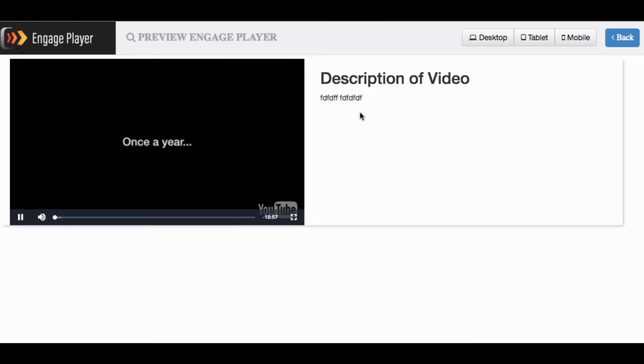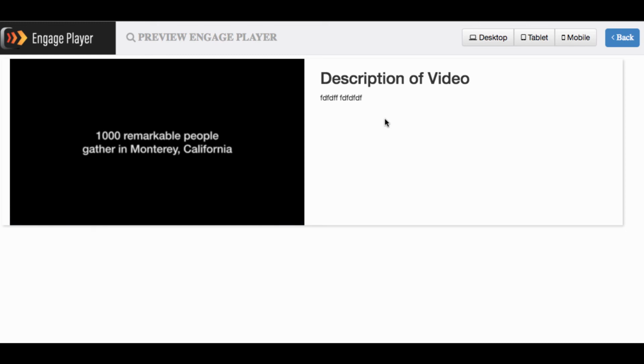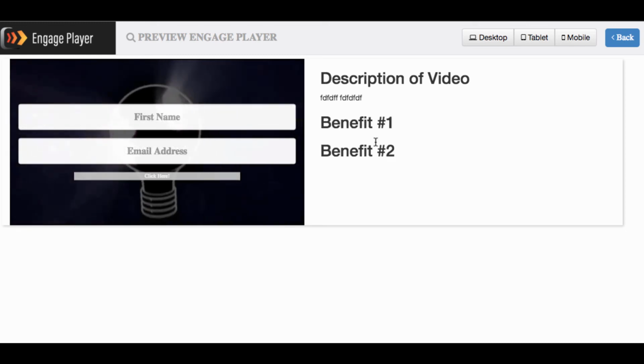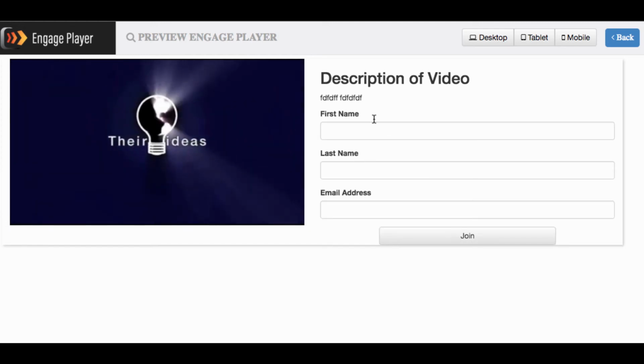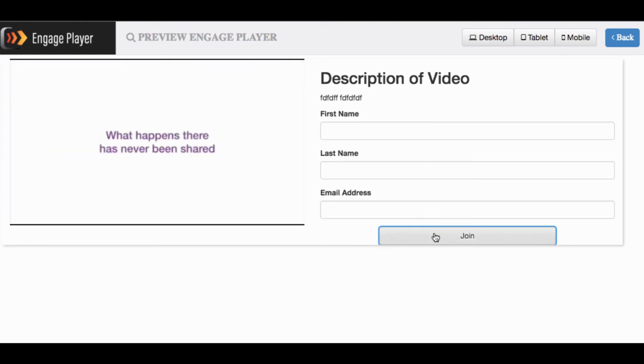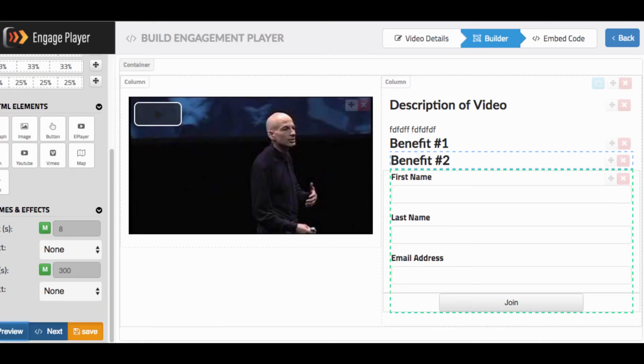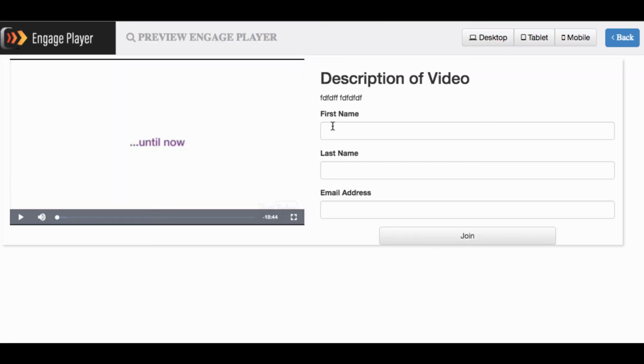So right now you see that we don't have any benefits up, but then our first benefit comes in, and our next one comes in, and then that disappears to that opt-in form that we wanted to come up right there too. So as you can see, this is almost like a regular opt-in form. It's kind of like a smart opt-in form as it interacts with the viewer and syncs with the video too as well.